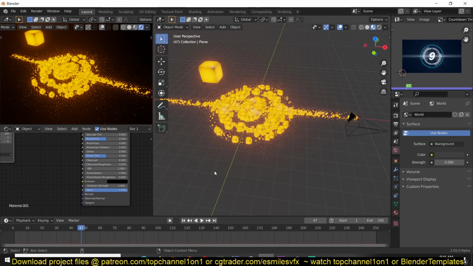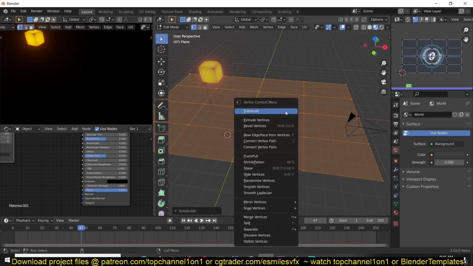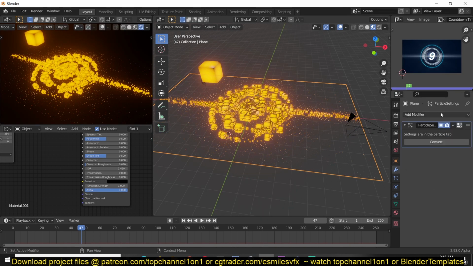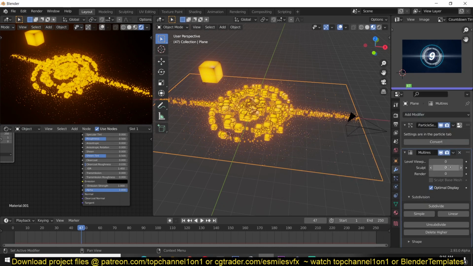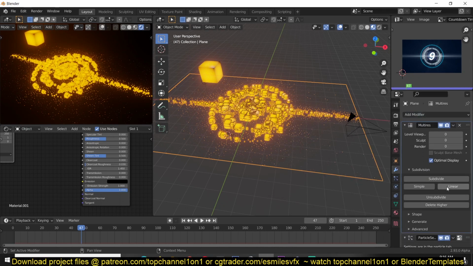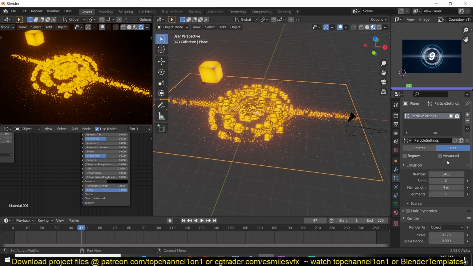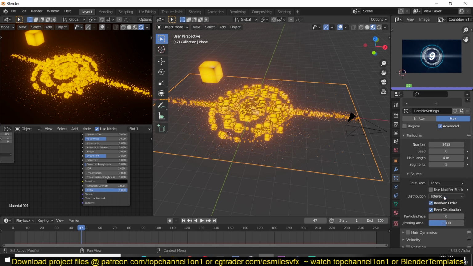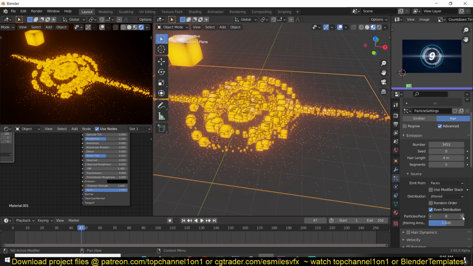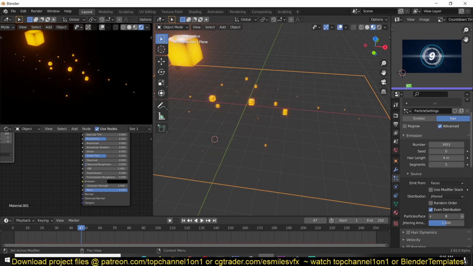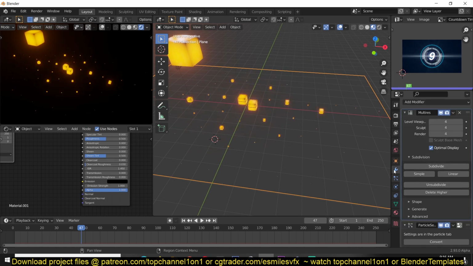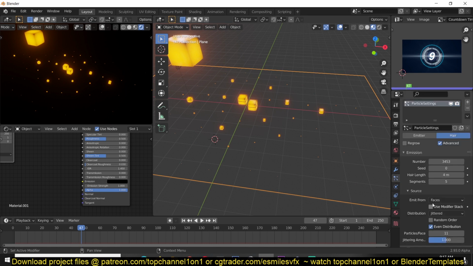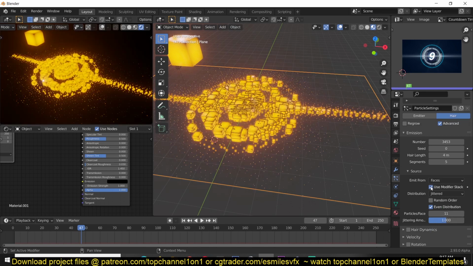And if you really want to be fancy, you can even add more subdivisions to this plane. Maybe even add a multires system. Just subdivide this a few times. And if we go now to the particle settings, we can turn on advanced so that we can affect other distribution, so that we have an even distribution, and also select how many particles we want per face. Now, the more subdivisions you have, I should go back to the particle settings and make sure I turn on use modifier stack.